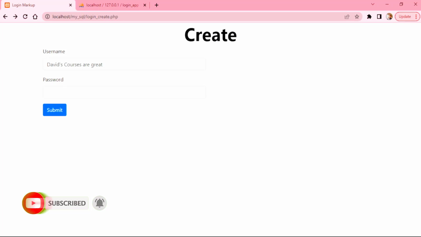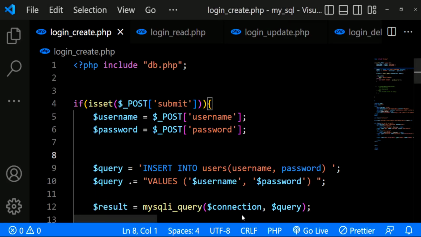Let's go back to our code. I've already done something similar to this topic. If you go down to my YouTube channel, you will see the PHP code videos, where we have PHP create, read, update and delete data on our database. Just look into that video, then you'll understand what we're doing here. Now let's move on.